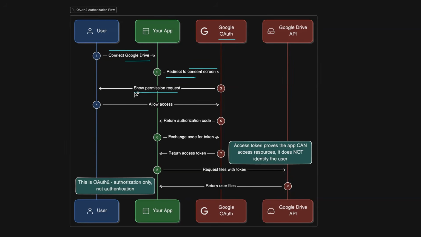And if you allow access for this application to be able to read the drive files on your behalf, then it will return the authorization code to this external application, or it can also be your application. And the way it works after that is that you exchange the code for token and you return the access token from Google OAuth to be able to read the data.